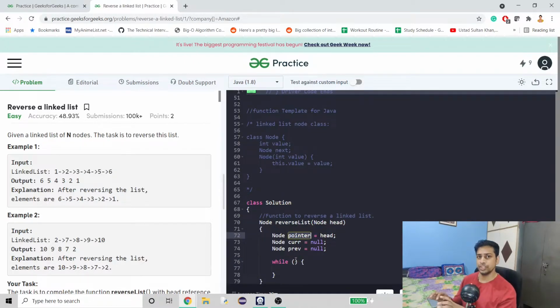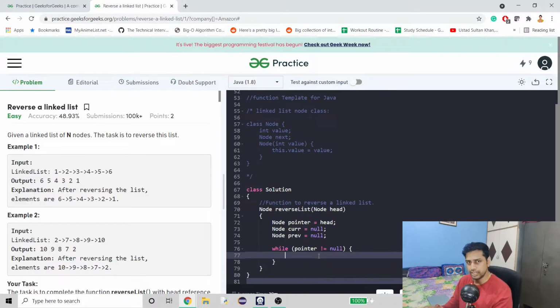Here we are not going to check pointer.next not equal to 1, right? So here I will just say pointer not equal to null. Now what we have to keep track of is current and previous, and we have to increment the pointer node a step ahead, that's all. Right now pointer is at 1, then we have to make pointer 2 and then 3 and so on. So we know that, and this is exactly how we iterate over a linked list.